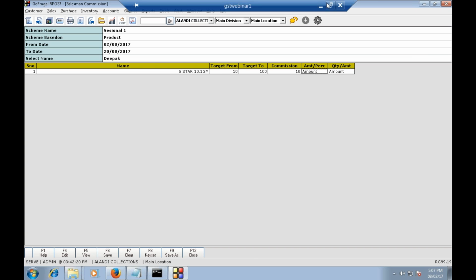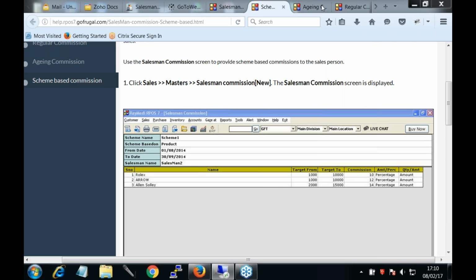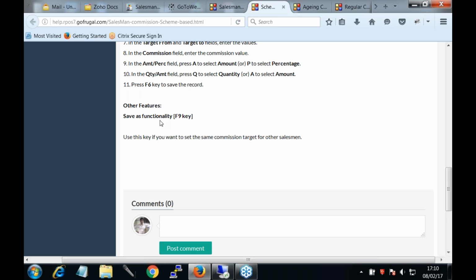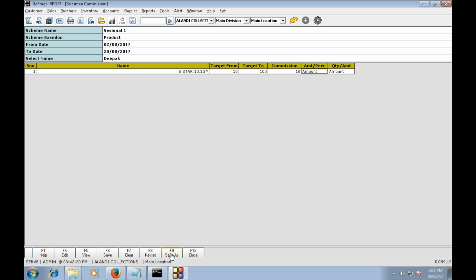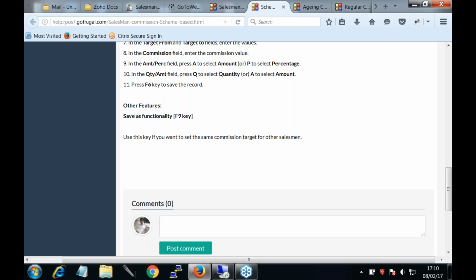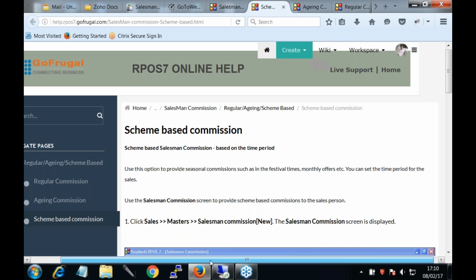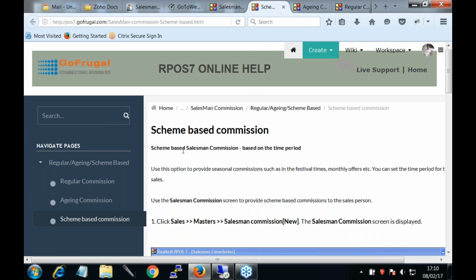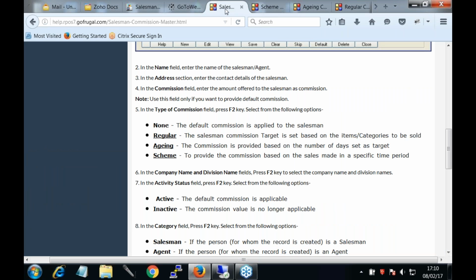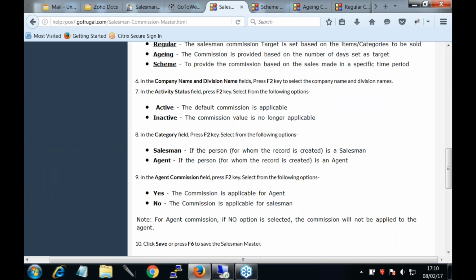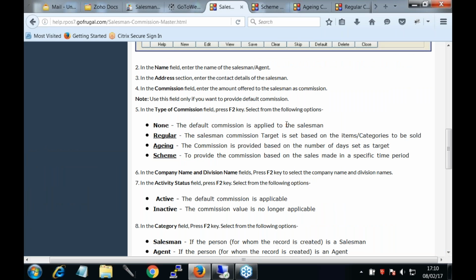So the main thing is why we have conducted this: to explain this help document. You can save this by pressing F9. Hope this salesman master creation is clear to all. If you have any doubt in this, please press the question button and type your question. We will answer one by one, then we will move forward to the next topic.